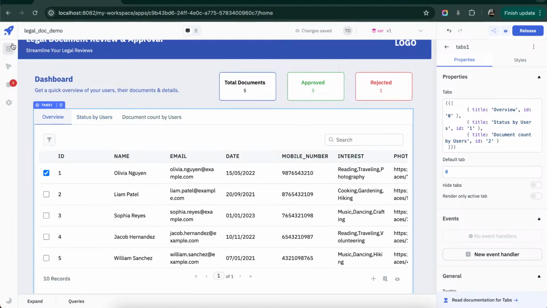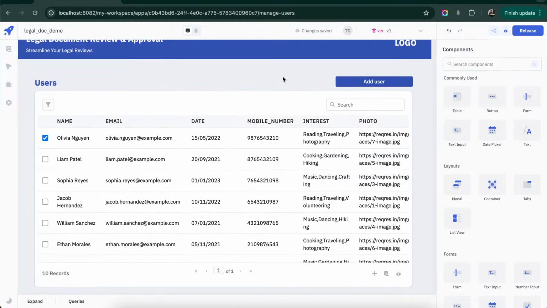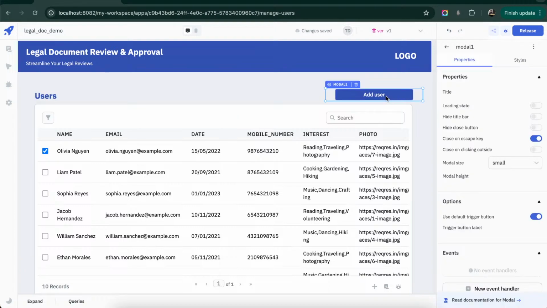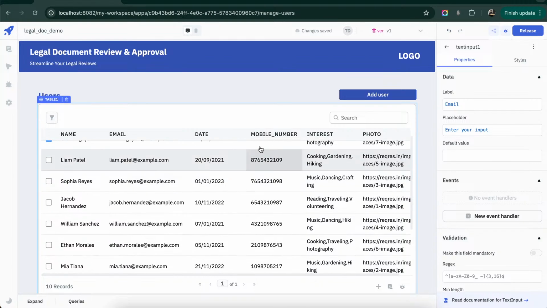Now next we have manage users. So in manage users we have this table where you can add your users. You can add their name and email, and then once you submit, it will just be added here.